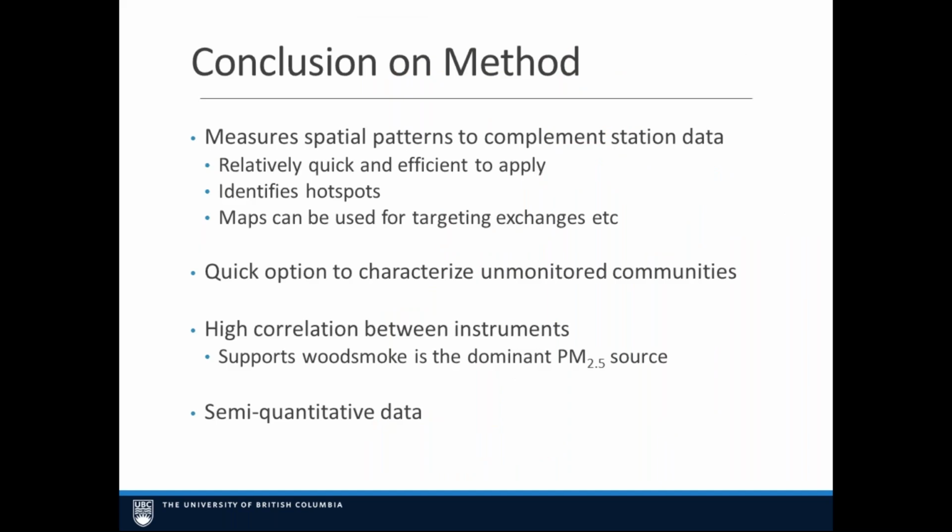So to kind of conclude on the method, we found the method is able to measure spatial patterns in a region and complement the data from a monitoring station. It is relatively quick and efficient to apply and is able to identify hotspot areas in communities. The resulting maps from the data can be used to prioritize areas for targeting exchanges and could also be combined with further research of health effects, for example. The method is also a quick option to characterize unmonitored communities at little cost.